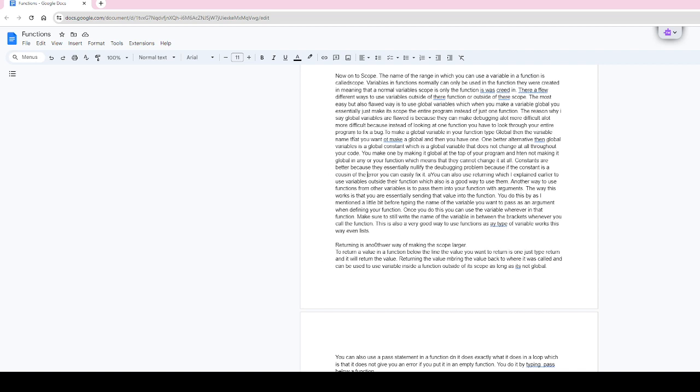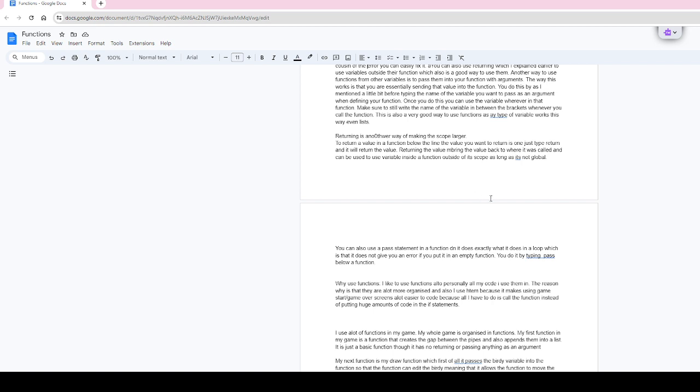Now, another way to make the scope larger is returning. To return a value in a function, below the line of the value you want to return, just type return, and it will return the value.